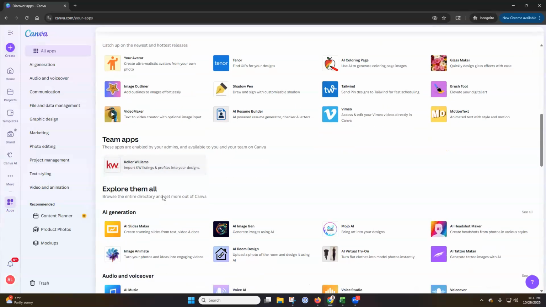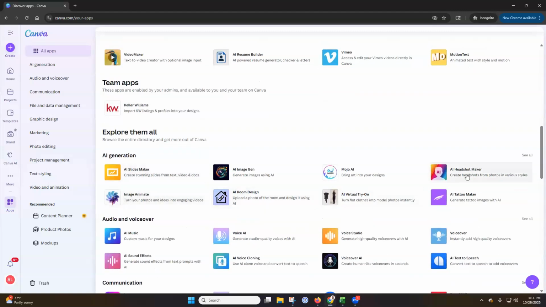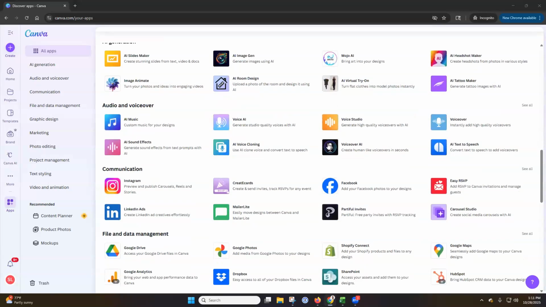All right, or some fun ones that you might want to add in as well. If you ever want to try to update your headshot, the AI headshot maker is always a fun one to take a look at on there. All right, so a couple different options you might want to add on here, communication.